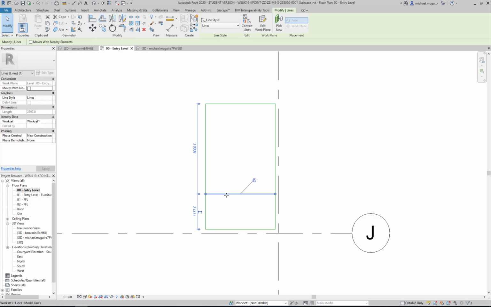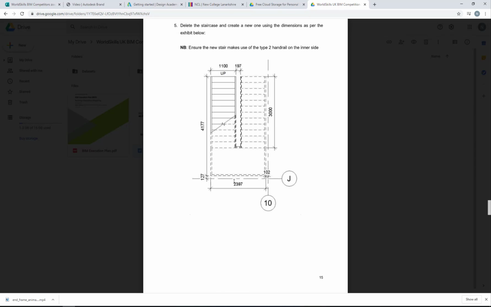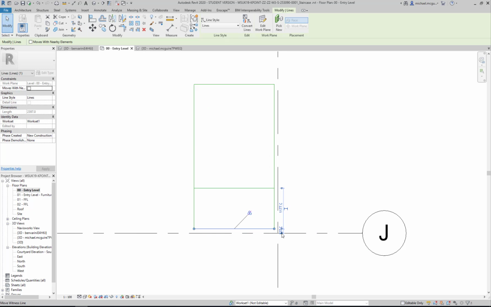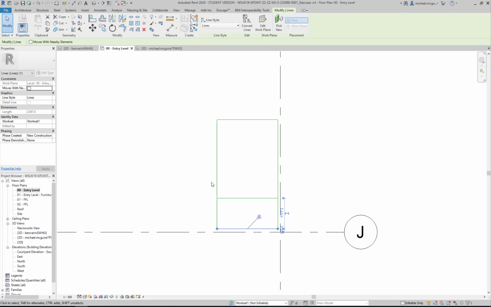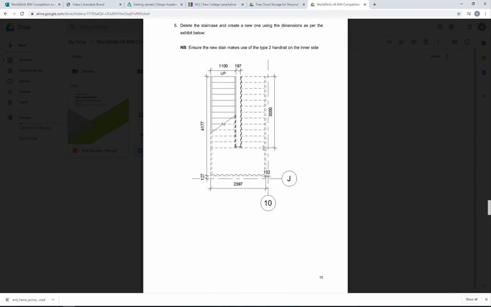So again, just double checking back to that, we'll say that's 127 from grid line J, this little guideline. So I've got that as 127 millimeters, that's fine. If I click here, we can see 3 meters and 1 meter 177. So total length 4 meters 177, with a 3 meter stair run length, and then the rest of that will be a landing.